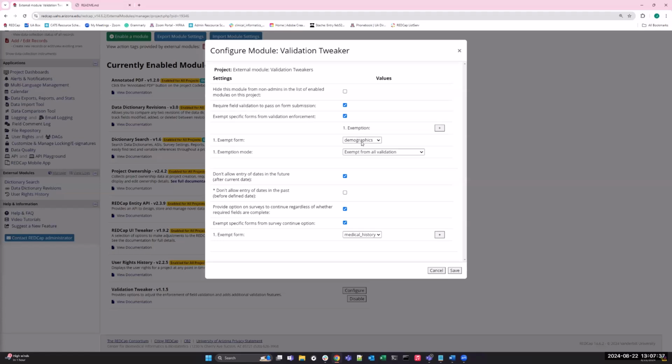For the specific form, it's going to be in the demographics. When you exempt it, though, you do have a couple options. You can exempt from all required field validations, exempt from value validations. But for this purpose, we're going to do exempt for all validations.